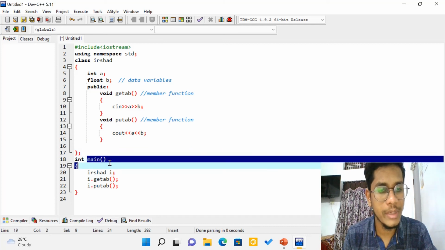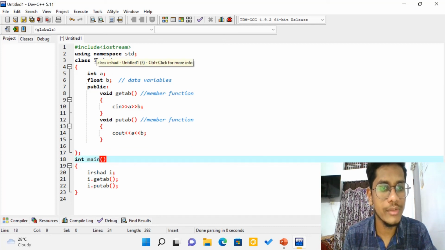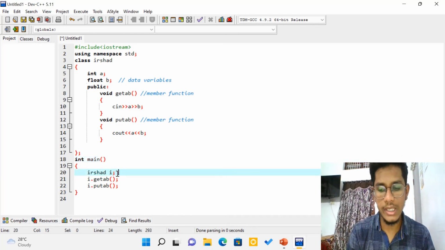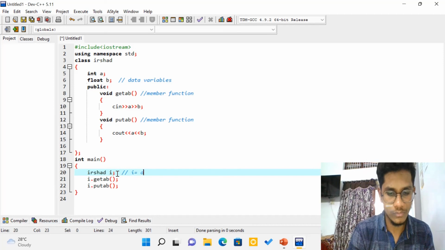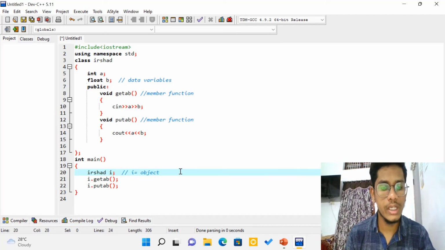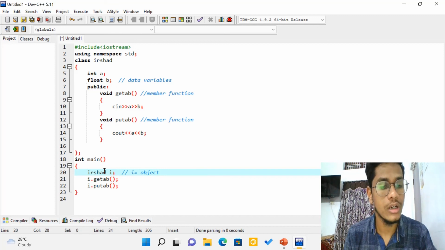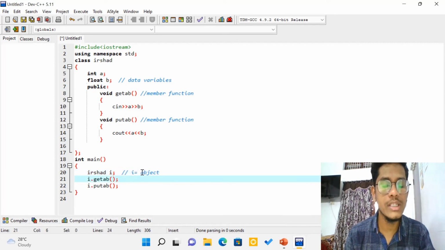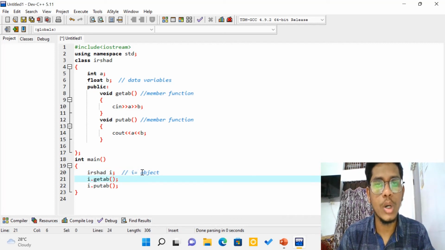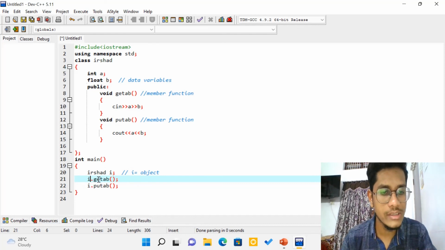After that we have created a main function. In that, with the help of the class name Irshad, I is an object. After I have created the object with the class name, I want to read this, so I simply use the dot operator. The dot operator connects the object and the member functions. So I is an object and getab is a member function.